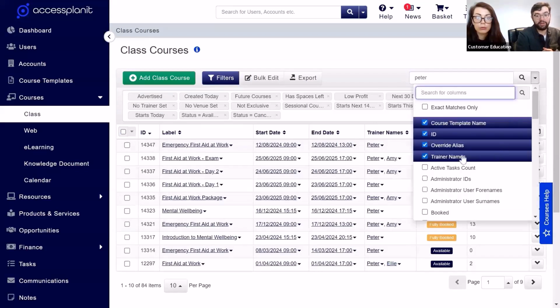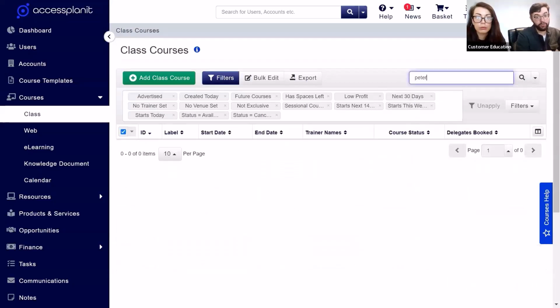Now, the fewer options you have selected for the search criteria, the more precise your search results will be.